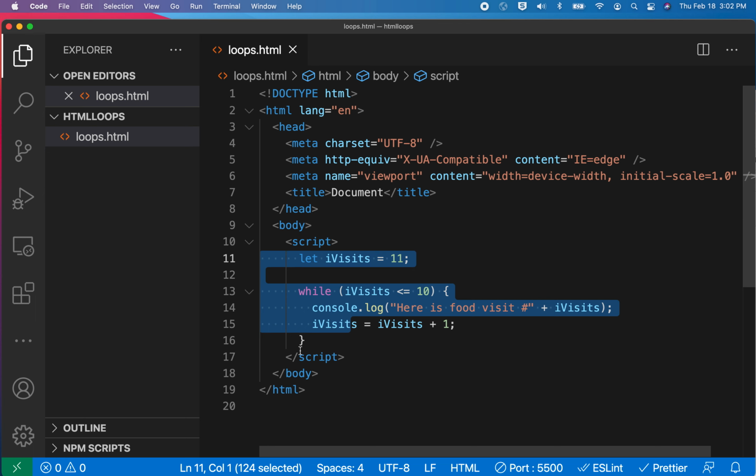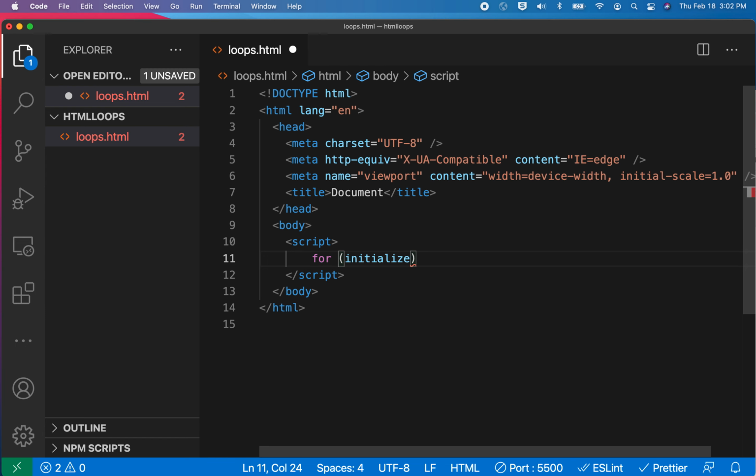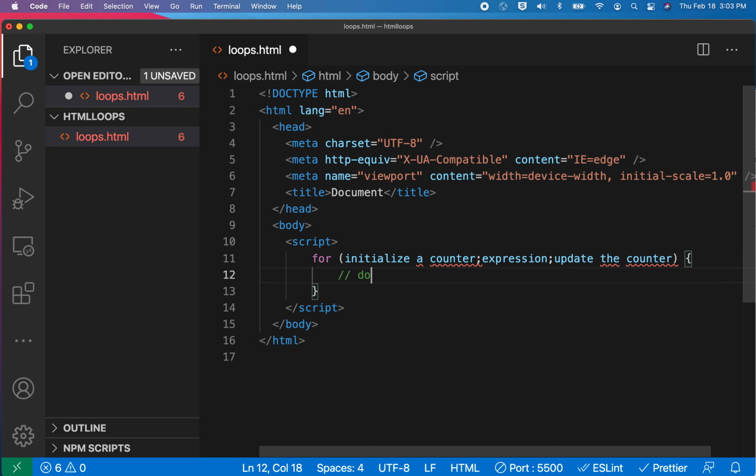At a high level, the generic syntax of a for loop looks like this. For: initialize a counter, then an expression to evaluate some condition, and then we update the counter. This isn't valid code here, but then in here I say do something. So here's the general idea. There are three different parts for setting up this loop that happens over and over again, and the thing that you want to execute happens in here.